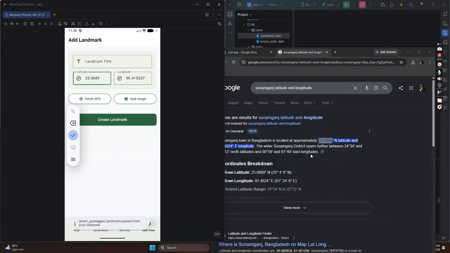Okay, so let's just say we press the latitude, then we give the longitude value like this. Then we can give a title. Suppose, let's just say, Shuramganj, right?